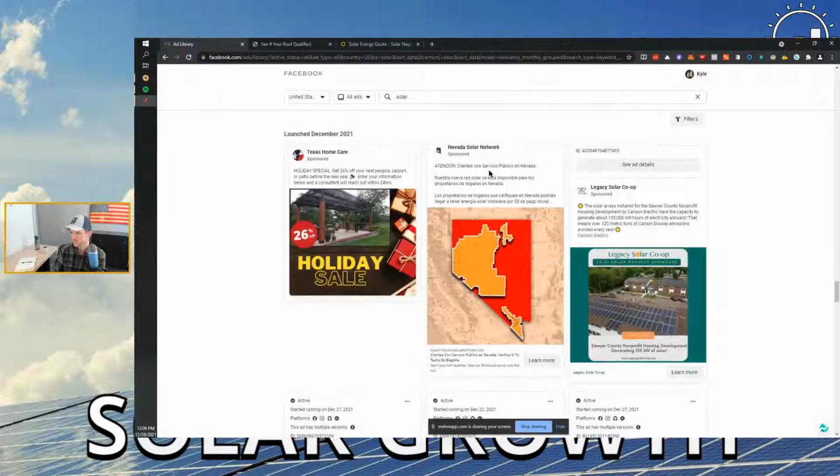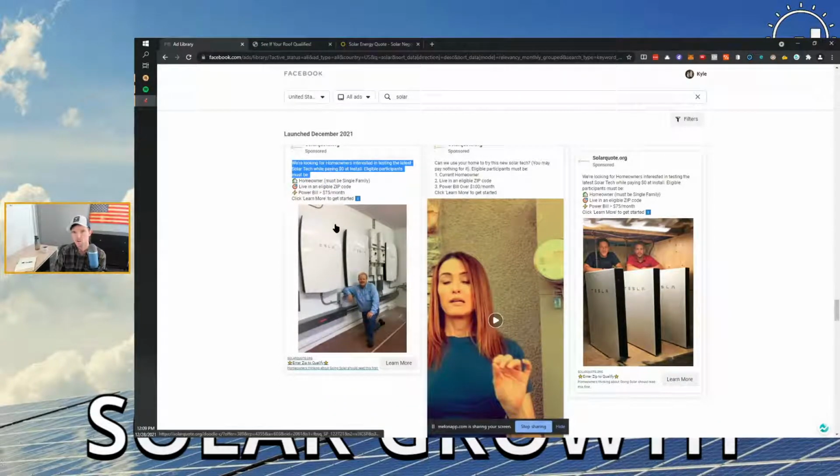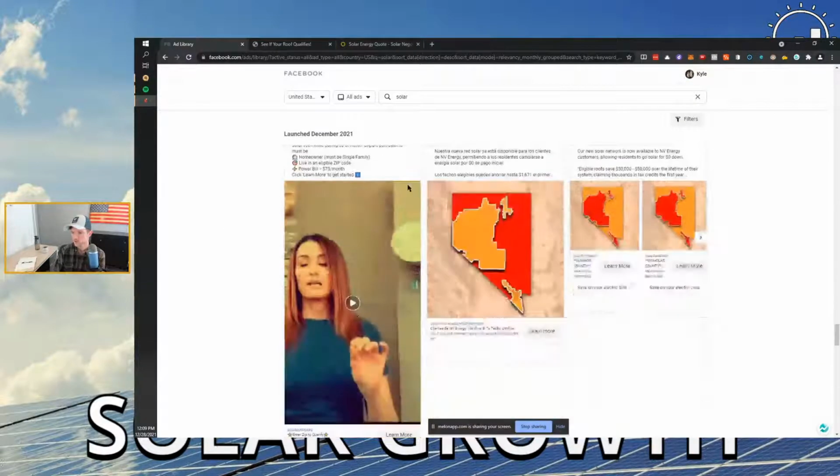Map image, Spanish in Nevada, video, Tesla Powerwall. So we're looking for homeowners interested in testing the latest solar tech. Testing the latest solar tech is just an interesting way of putting it, because obviously you don't say we're looking for homeowners that want to buy the latest solar tech. People still use Tesla Powerwall because it grabs people's attention. People like Tesla. People want a Tesla Powerwall, and they don't even know how much it costs or what it even does. They just want it because that's cool and that's part of the brand. So we see that quite often.